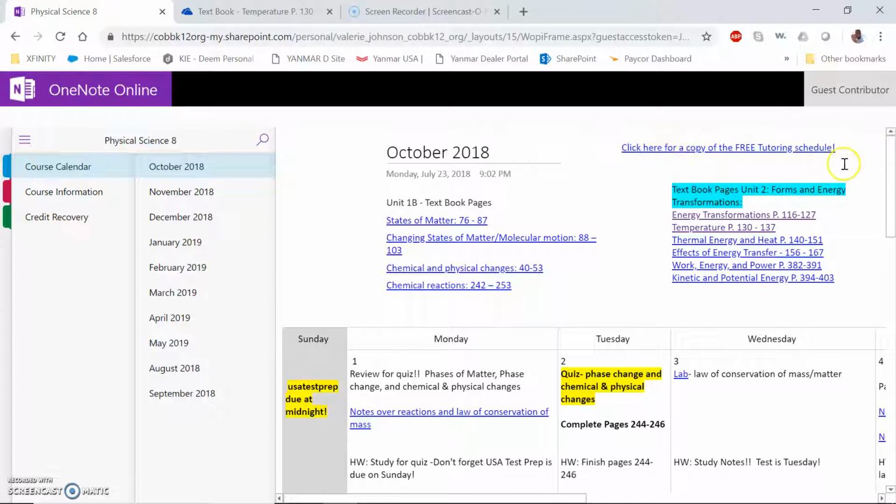We have the free tutoring schedule, and this is for not just science, but for all the rest of the 8th grade classes, so you can check those out.